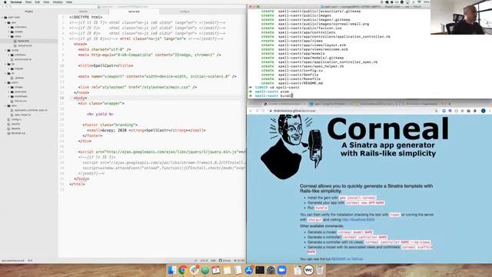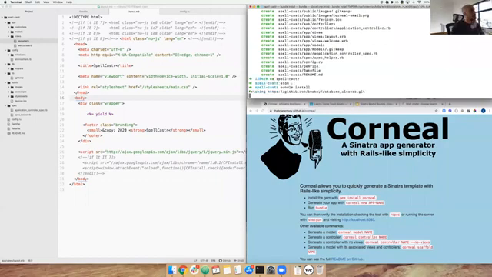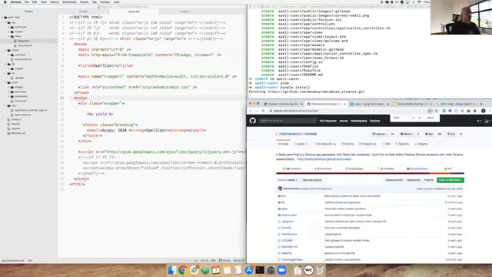Let's see if this works. Just having trouble with this. Maybe it does just take forever. I don't understand why. But while this runs in the background, let's just take a look at the GitHub repository for this.